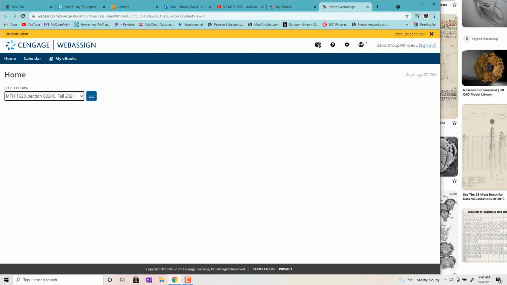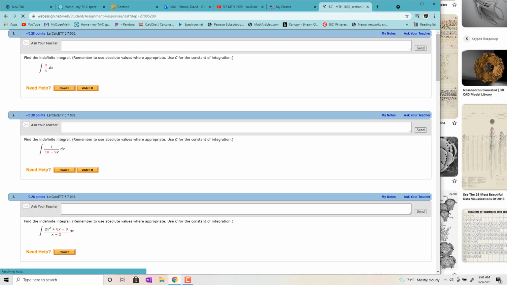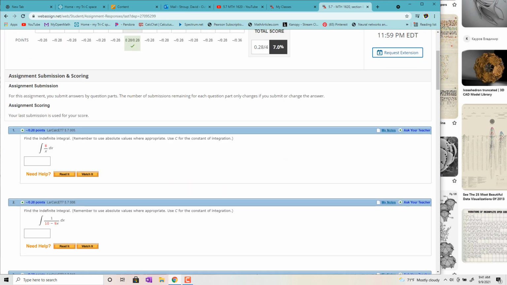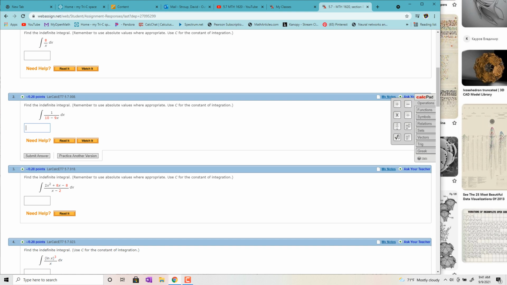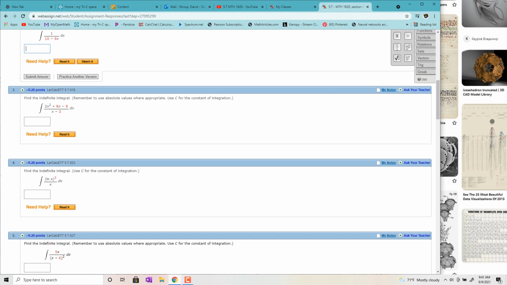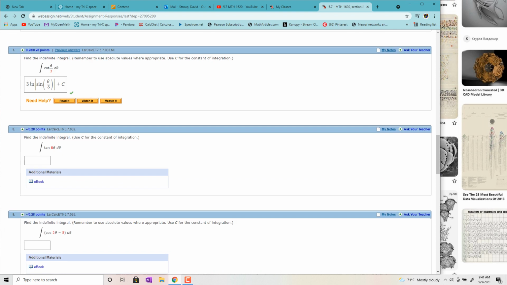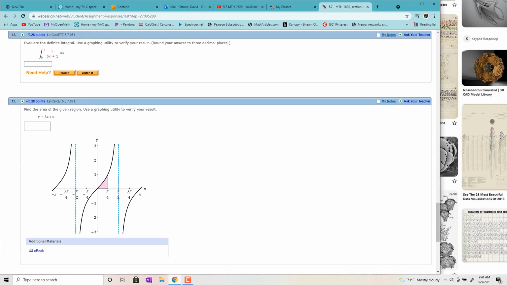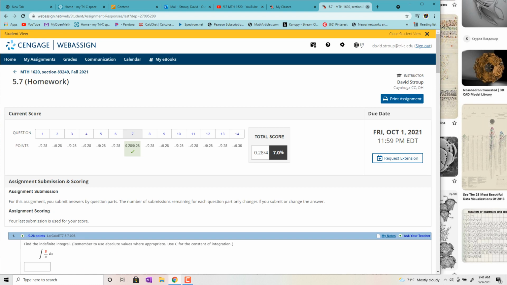So here is my class. You'll go through and do 5.7 to 6.1. So click on 5.7 and then just go through there and do the exercises. I think you get like 4 chances to do the problems, 4 or 5 chances, and then it's wrong. Okay, so there's a lot of practice for you in my math lab.